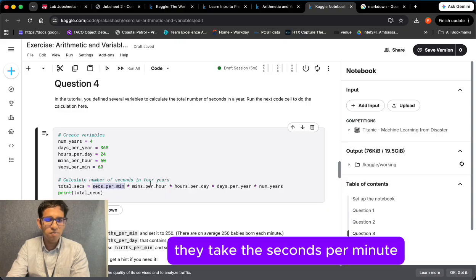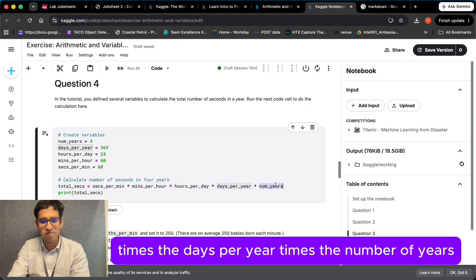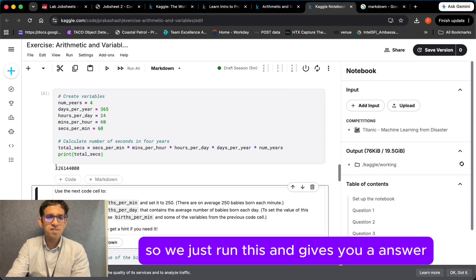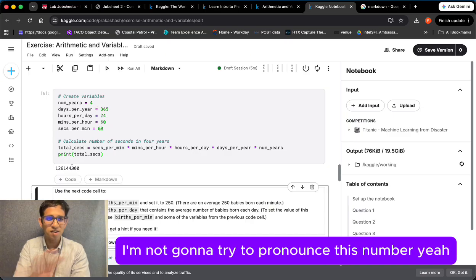They take the seconds per minute times the minutes per hour times the hours per day times the days per year times the number of years. And then it will calculate the total seconds for you. So we just run this and it gives you an answer. For 4 years, there are this number of seconds. I'm not going to try to pronounce this number.